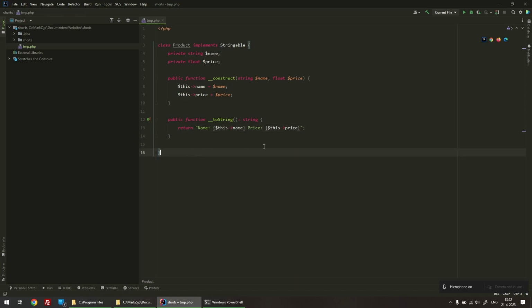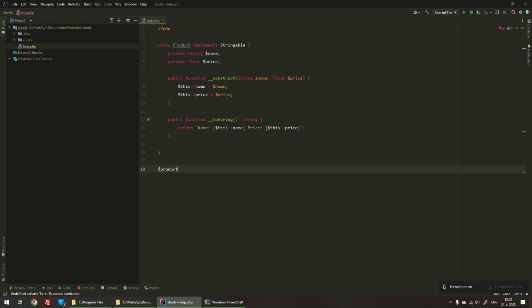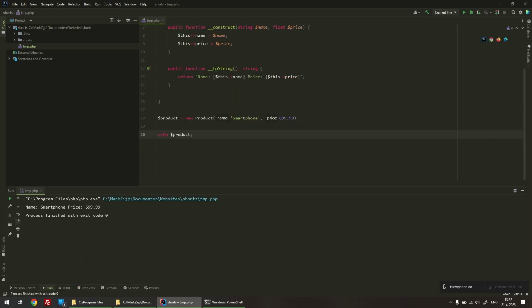So let's test our class now. Let's create a new instance called product is new Product and give it a name, let's say smartphone, and the price, let's say $6.99. When we now try to echo our product, it will automatically convert it to a string, and it will use our __toString function to customly convert it to this string representation of our object.